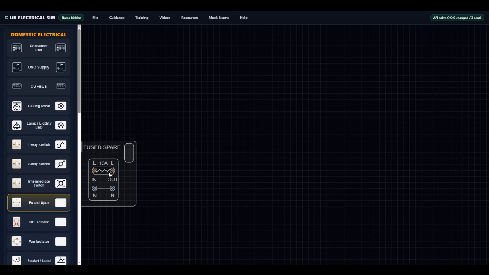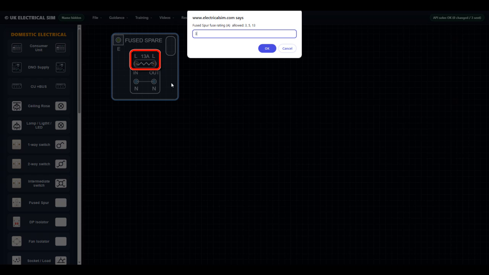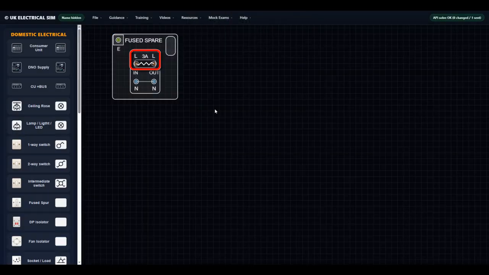First is the fused spur or fused connection unit. This is a single pole switch with a built-in fuse. You can change the fuse rating to 3, 5 or 13 amps by double-clicking the component. These are commonly used for items like gas boilers, small water heaters or other fixed appliances.